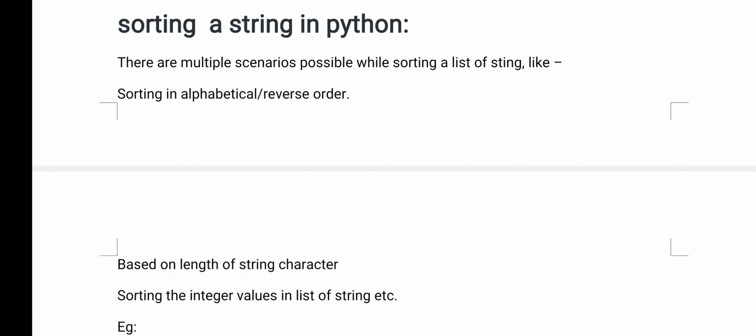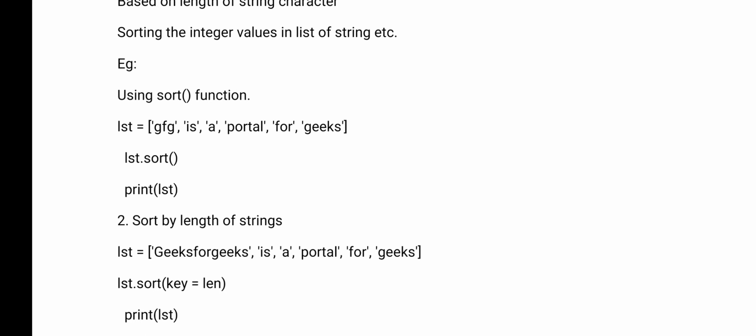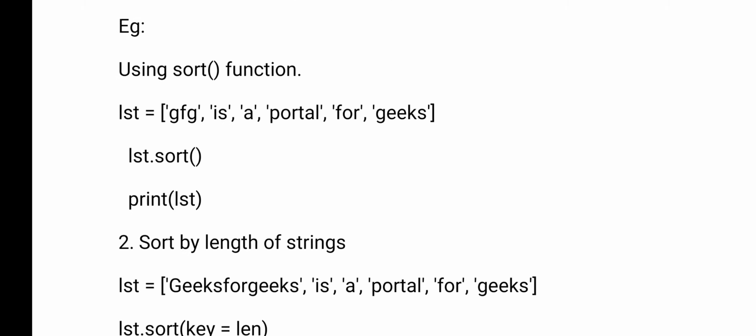The next one is sorting a string in Python. Sorting a string in Python means you can sort the strings either in ascending order or in descending order. Here we are using the sort function which sorts the list. First you see here one list I have given, lst equals a few strings. In the next line I have given lst.sort. Then whatever strings are there are sorted in ascending order.